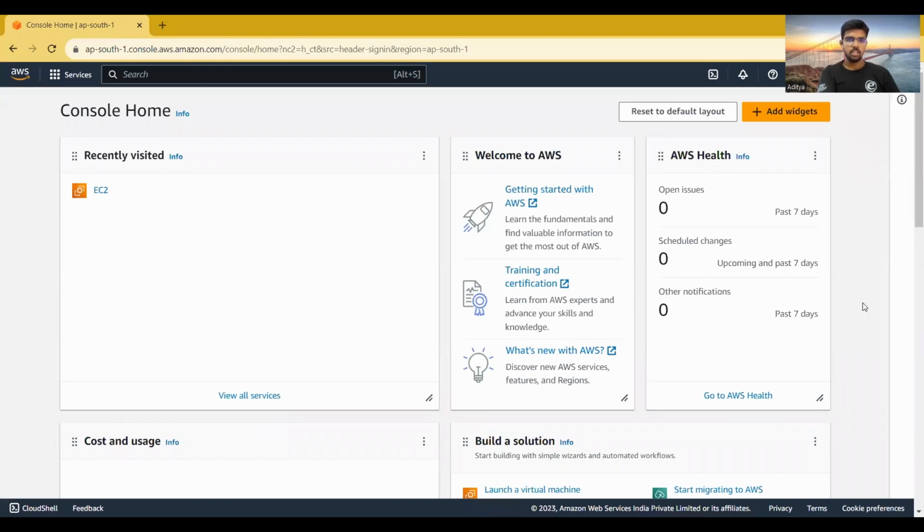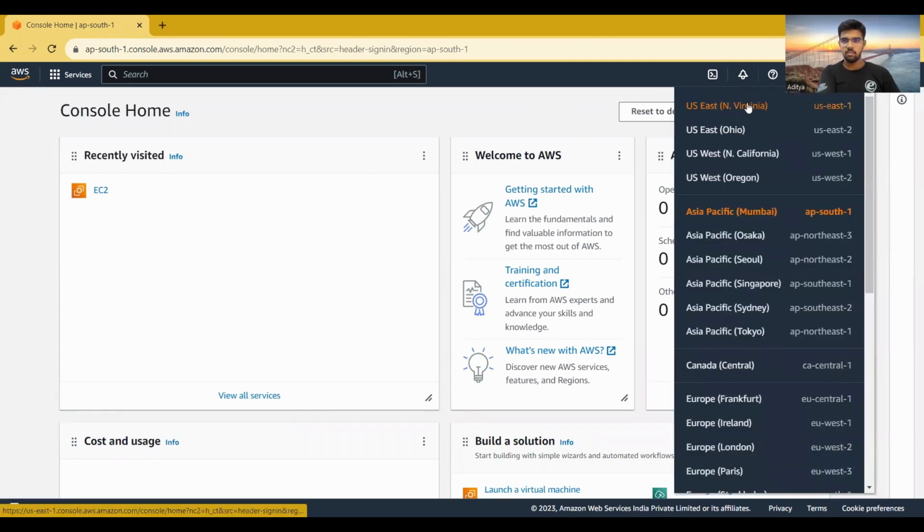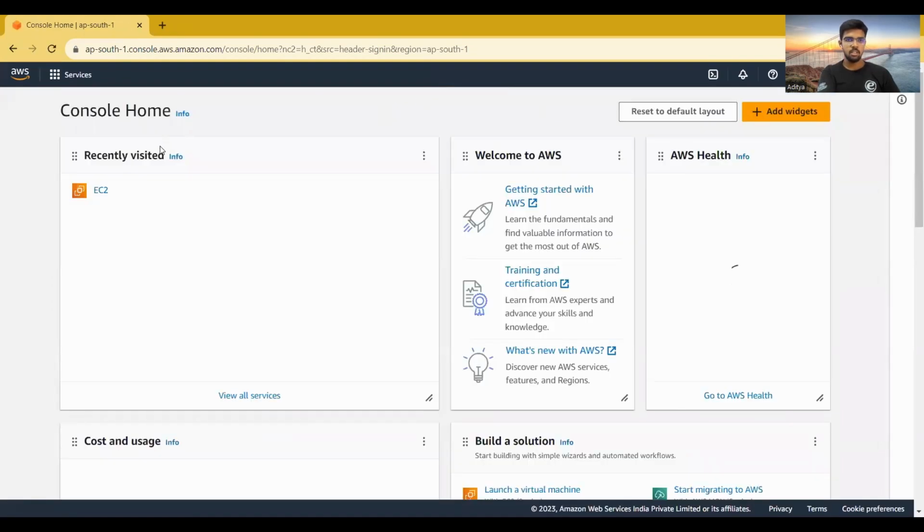So firstly, before launching an instance, we need an AWS account. After creating an AWS account, you just log into the AWS console, and this is the console you can see here. Now just select the location through which you want to launch the instance. Let me select Asia Pacific Mumbai.